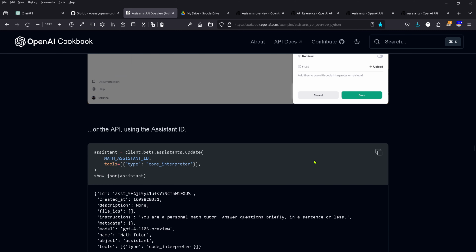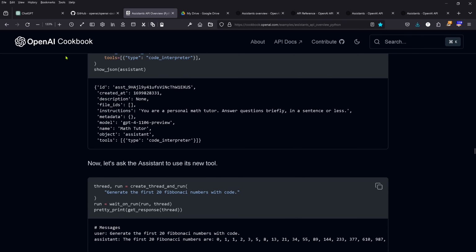Now, of course, we look at the API. We have our client assistant, and we update the assistant with a specific assistant ID and a new tool. The tool type is code interpreter. Here is our command, show JSON, for the updated assistant. It is so easy, such beautiful documentation. OpenAI cookbook, I really like it.